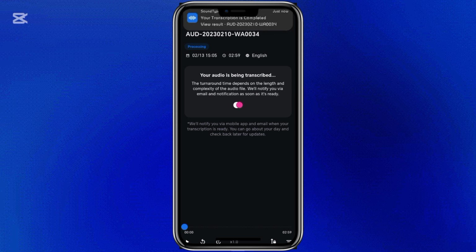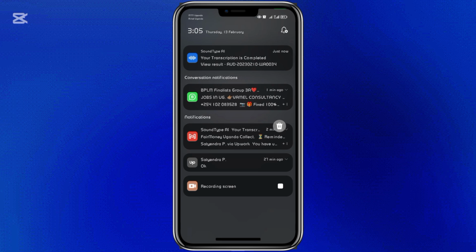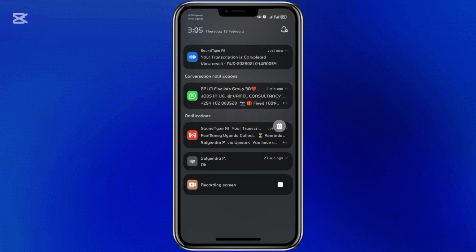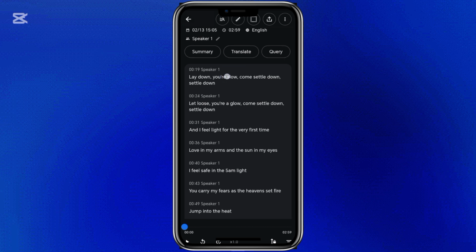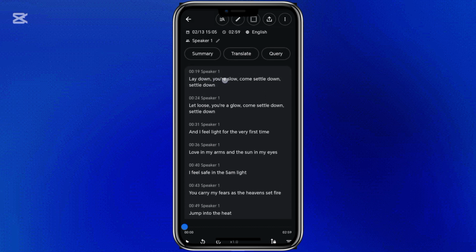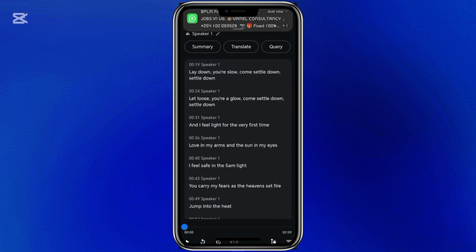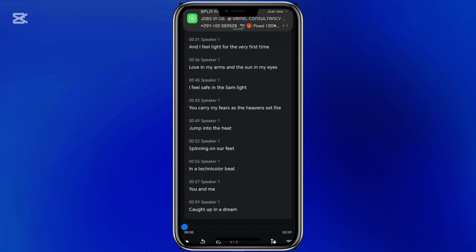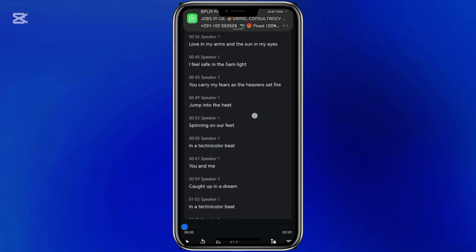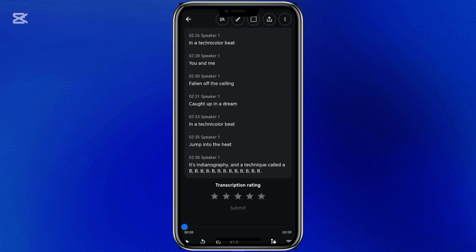Alright, so it has finished converting. As you can see here, it has notified me that the converting is ready. So quickly I'll just come and tap on that. As you can see, the song has been turned into text. Here it says let me down slowly. Actually, this is the technical bit song over here. So quickly, that's how it works, guys.